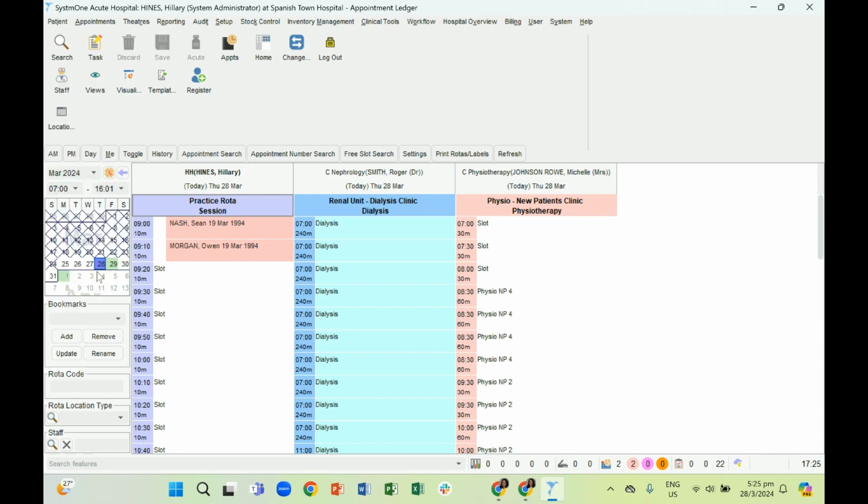If you're on a particular date, that date will be purple. There's some other features below, but right now I just wanted to focus on mastering these appointment ledger basics. So let's cover what we've learned so far.